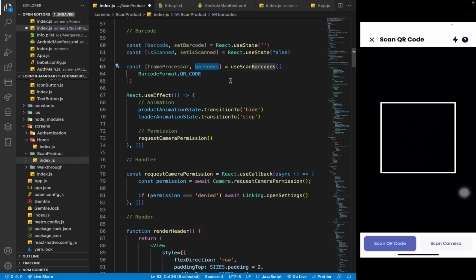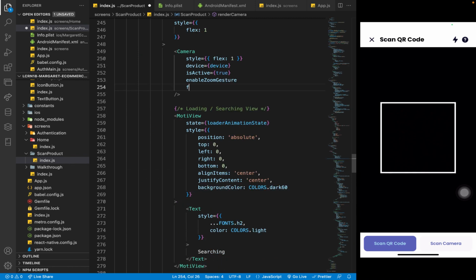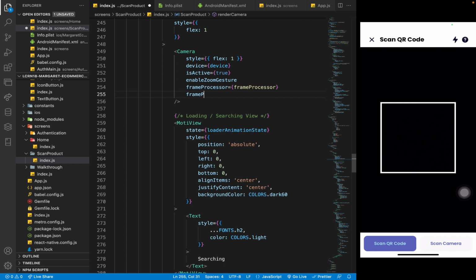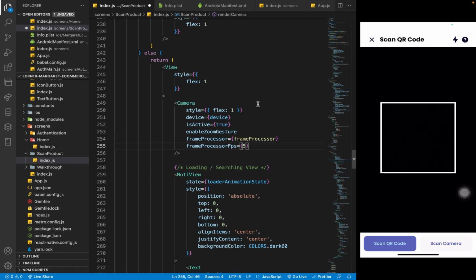Right, so I'm going to navigate to the camera component. Now over here, I'm going to set the frame processor to be equal to frameProcessor, which is the one we have just defined. And next, I would like to set the frame processor FPS to be 5. Alright, now there's still a couple of things we need to do. So scroll to the top.